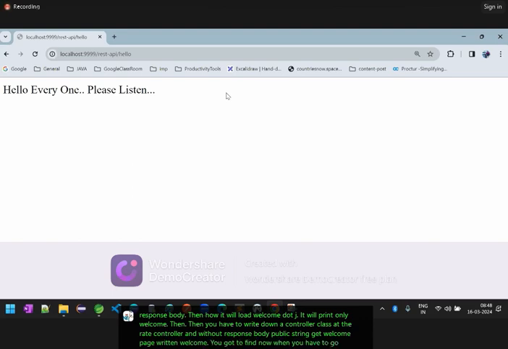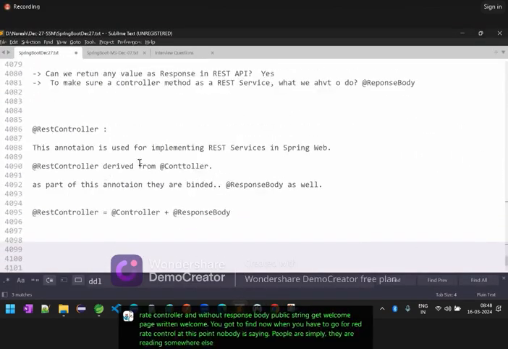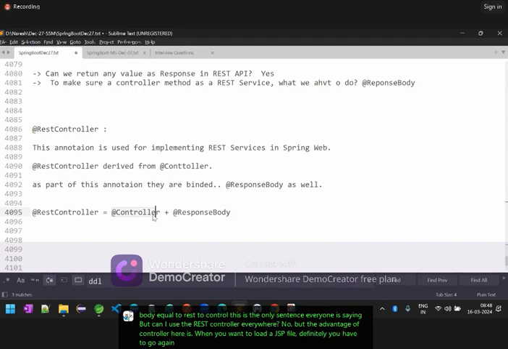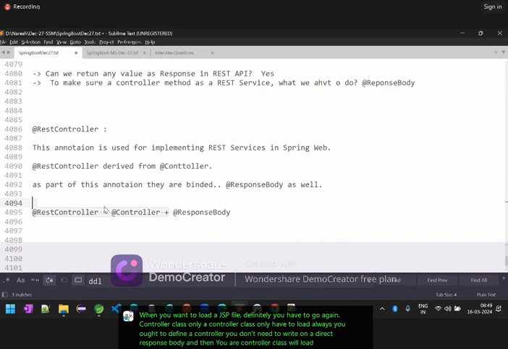When you have to go for @Controller, this point nobody is saying. People are simply reading somewhere else and coming to @RestController. They are saying controller plus response body equals RestController. This is the only sentence everyone is saying. But can I use @RestController everywhere? No. The advantage of @Controller here is, when you want to load a JSP file, you definitely have to go to a controller class only. You have to define a controller, you don't need to write @ResponseBody, and then your controller class will load a JSP file when you have integrated a view layer. You got the point now?